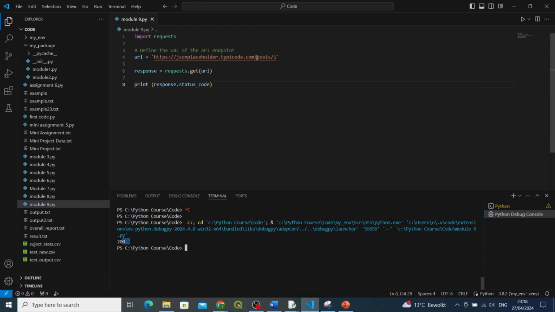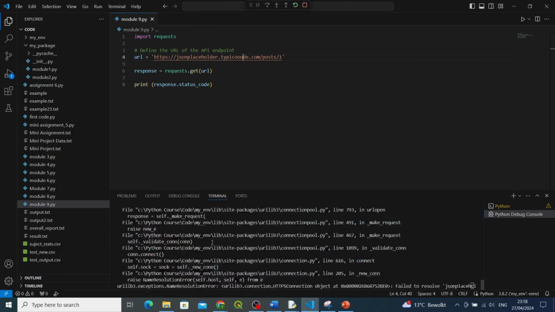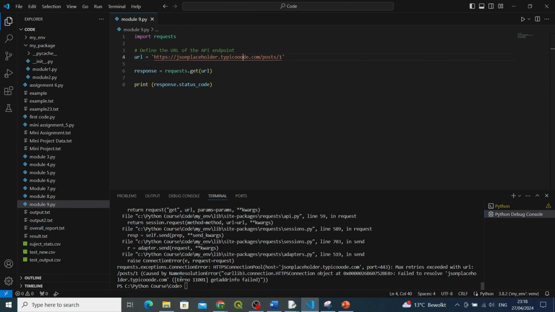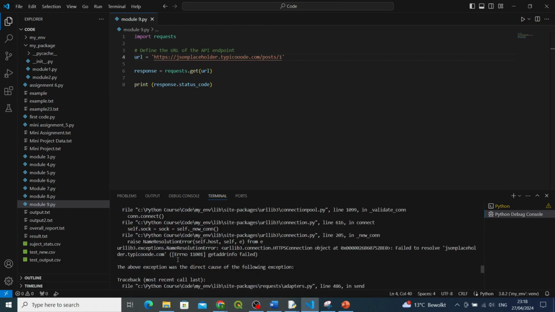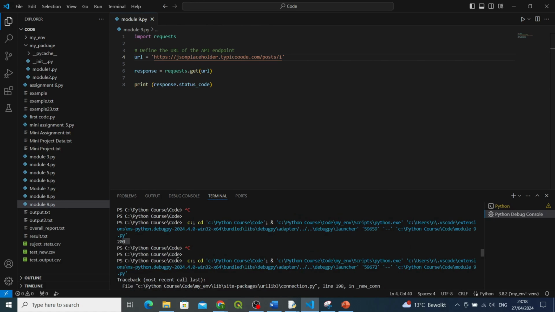Now let's say I make a typo over here. So I do this. Now this does not exist, right? This is incorrect. And if I run the code, it says something sort of an error. So if we do something that is not allowed, we usually get some errors.